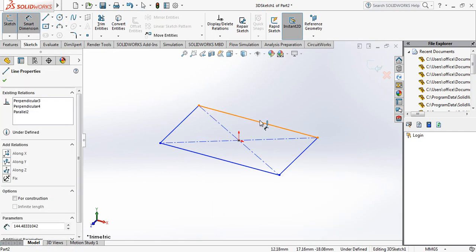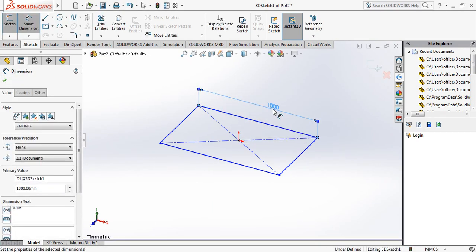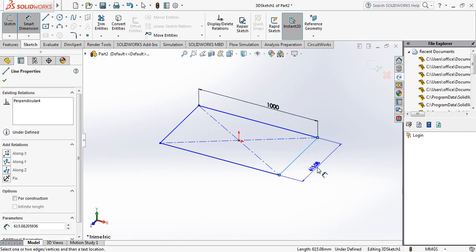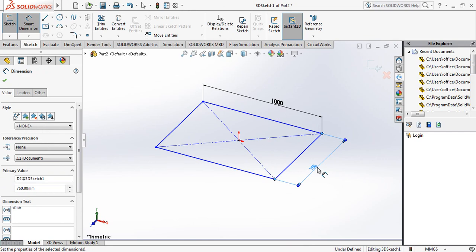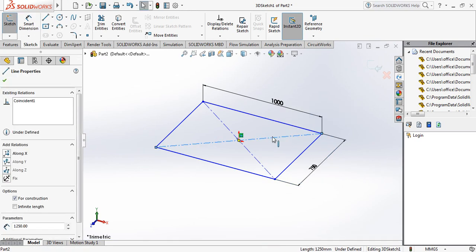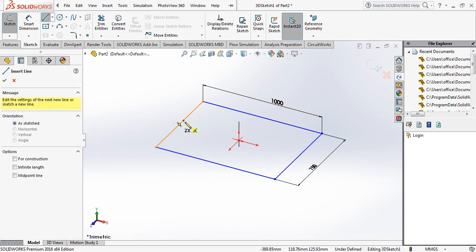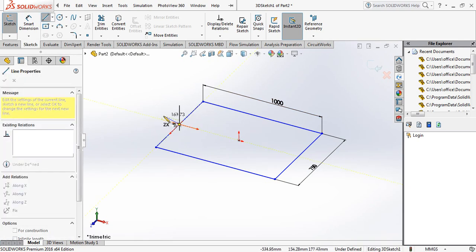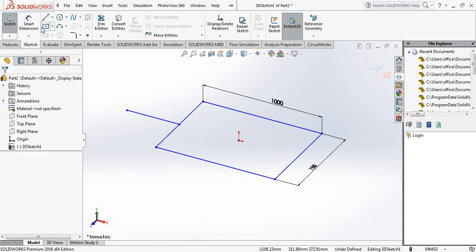And now I am simply giving the dimension. I am taking it 1000 mm, and this one will be 750. From this point we can delete this one and this one, no need of these center lines. Yes, of course, we will take one more center point from this point to this point, whatever it is, no problem.